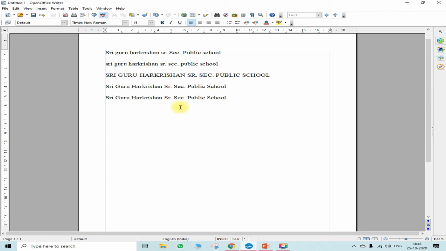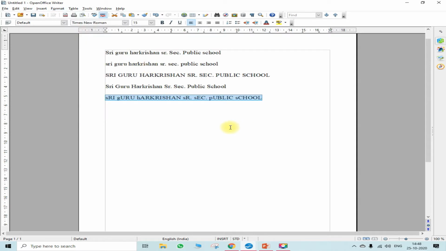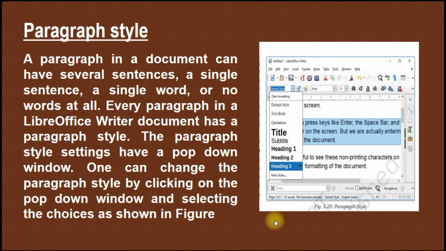Okay, the last one is toggle case. I'll click here. Again go to the Format option, Change Case option, toggle case. Just see, the first letter that was capital has become small and the rest of all the letters are in capital. So this way you can make use of the change case option. So let's see the next one. The next slide is the paragraph style.